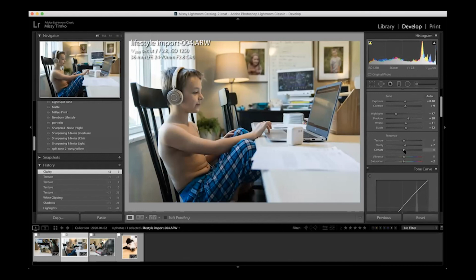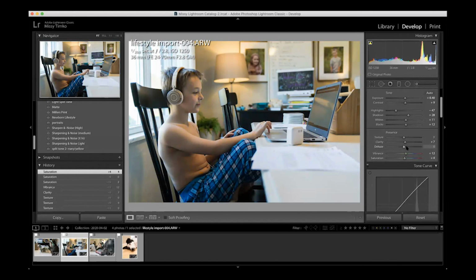Dehaze is really helpful if you're shooting a backlit photo. Vibrance is going to increase the saturation of tones that are not skin tones, and it generally works okay. Saturation will increase the saturation of everything in the photo. So I'll go just a little bit, add a little something to my photo.